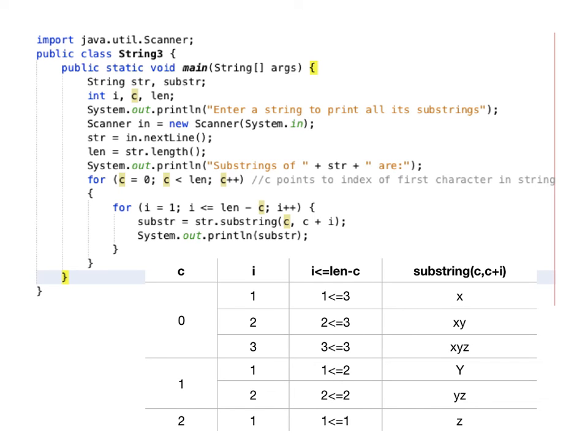So you know the usage of the substring function. In the previous video, we have discussed the substring function. Substring of, let's say, 0 comma 3 would print indices 0, 1, 2, that is the xyz characters. Then c becomes 1, so i will go from 1 to 2. Then c finally becomes 2, which is the last character. Then only one character will be printed where i is 1, so z will be printed. So this is how we need to write the program to print all substrings of a given string.